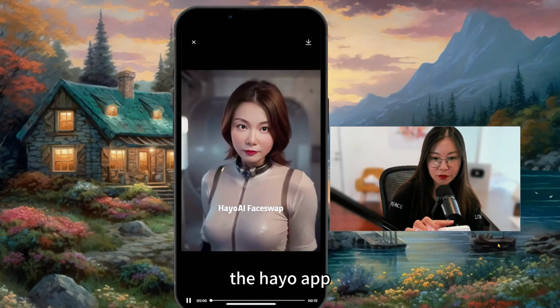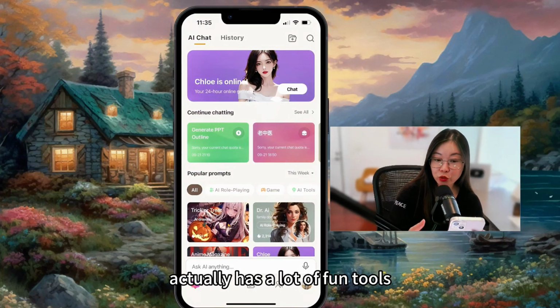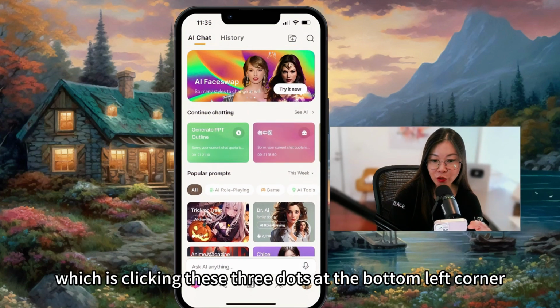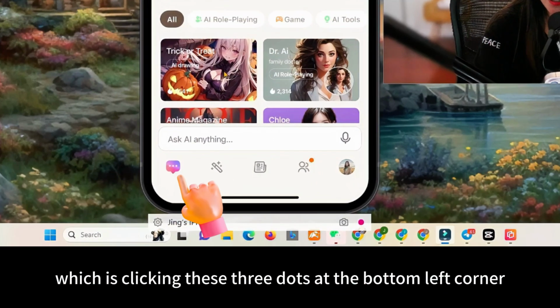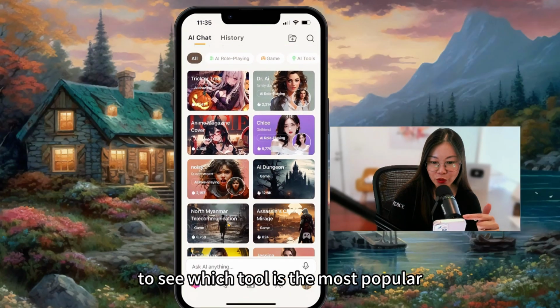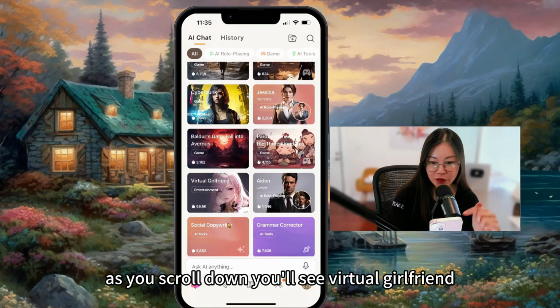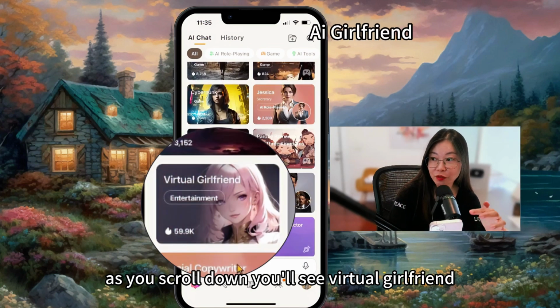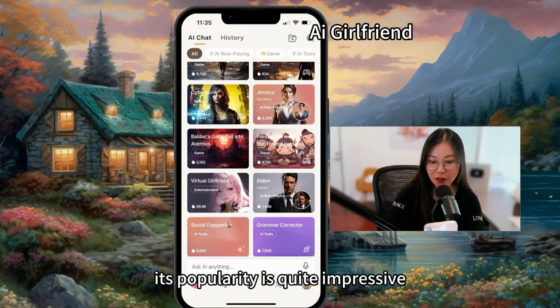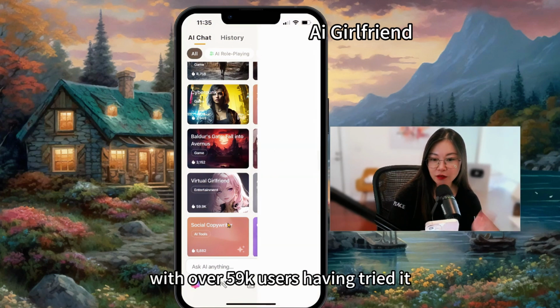Then open it. The Hayo app actually has a lot of fun tools. I usually go back to the home page, which is clicking these 3 dots at the bottom left corner, then click on All to see which tool is the most popular. As you scroll down, you'll see Virtual Girlfriend, which is an AI girlfriend. Its popularity is quite impressive, with over 59,000 users having tried it.